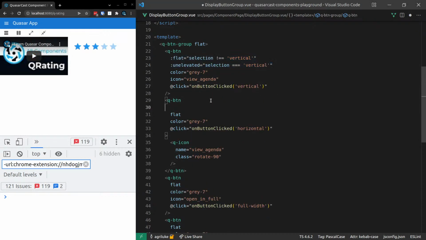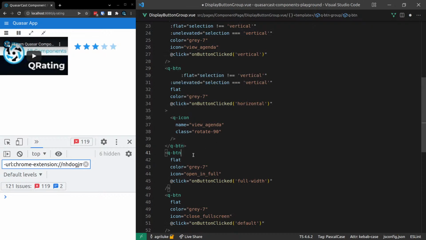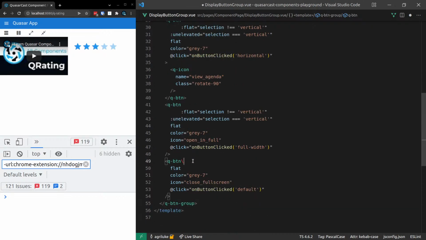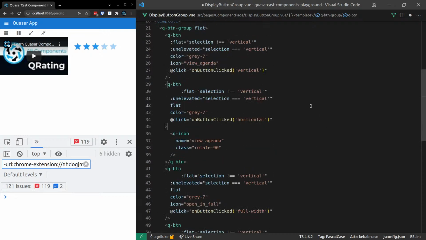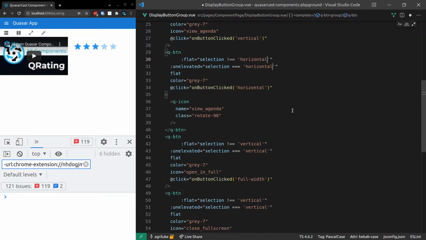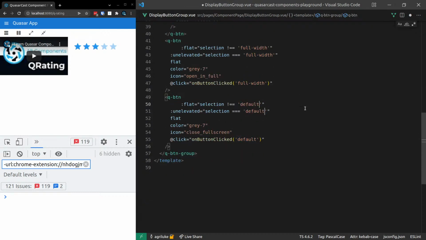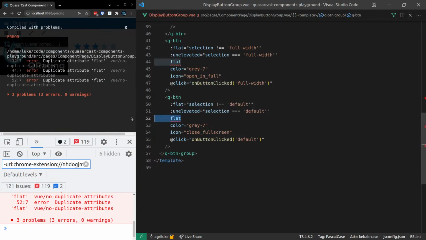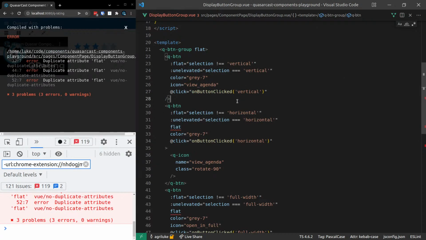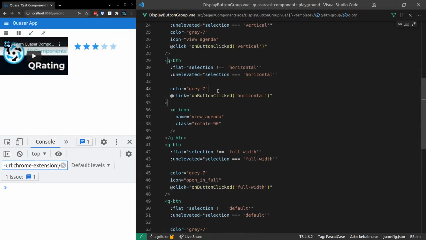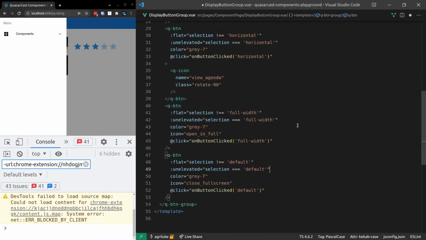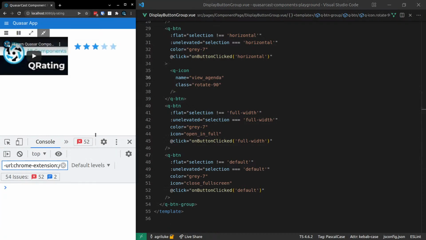So we can basically just copy paste this down. You can see that this should probably be extracted into some kind of an array or object or something like that. Okay, this one's horizontal. Full width. Default. Save that. And now we can get rid of the original flat. There we go. Clean this up. And there we go. We can now change the selection, and all we have to do is react to those selections now.